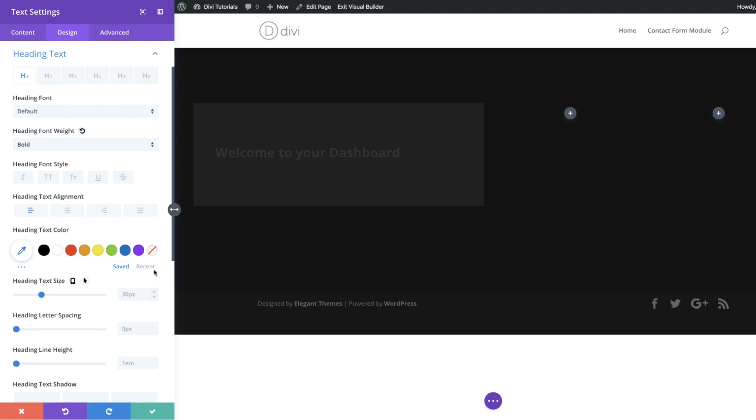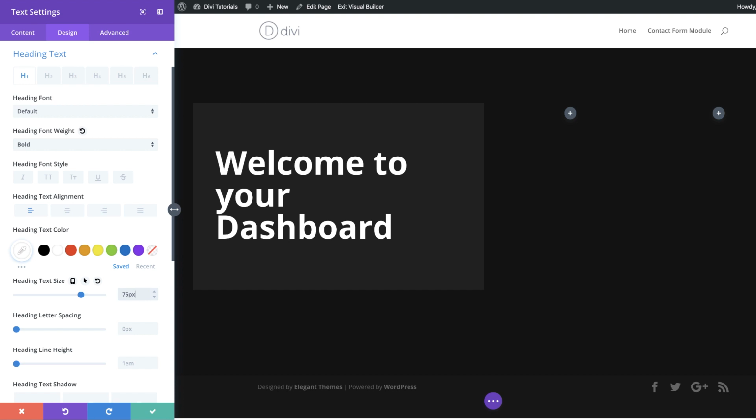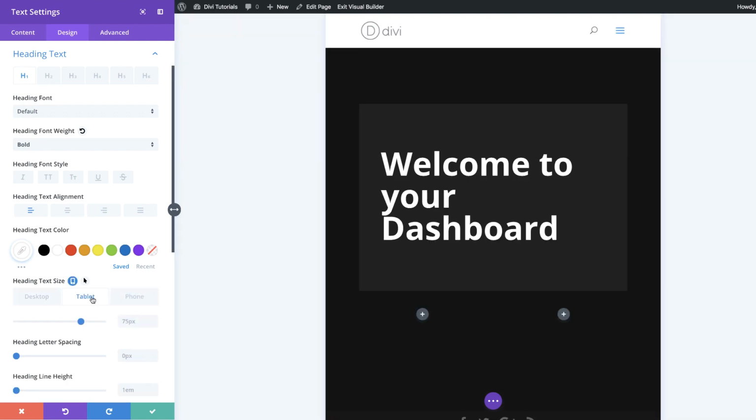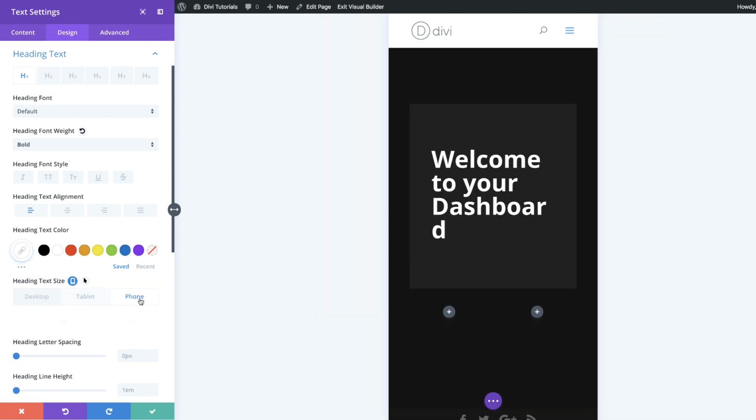Now the color of my text, since we're on a dark background, we're going to set it to white. So I'm going to select it here. Now let's head over here to the heading text size and set our sizes. First of all, let's start with the desktop. We're going to set this to 75 and then we might as well adjust the sizes for our mobile devices. So I'm going to click this little icon here and go to my tablet tab and then set this to 55, and then over here on the phone tab, we're going to set this to 36.